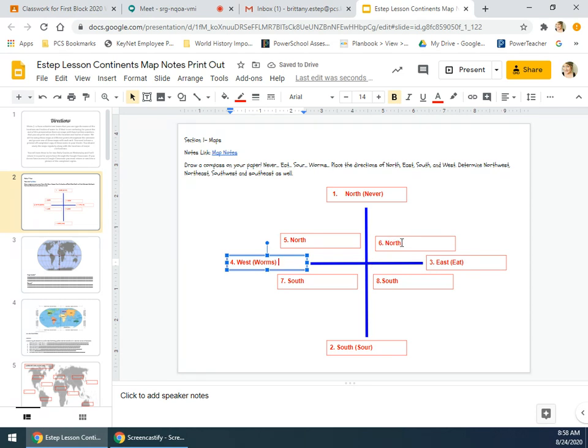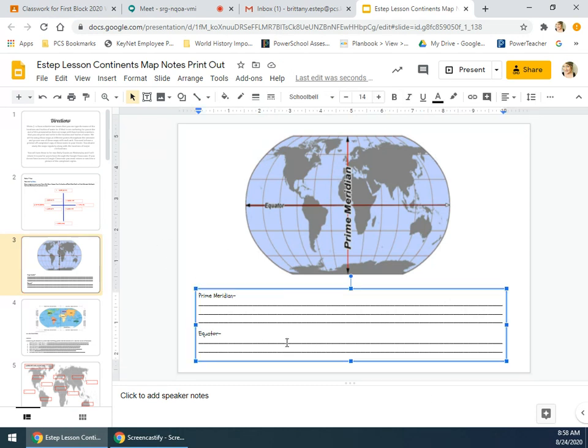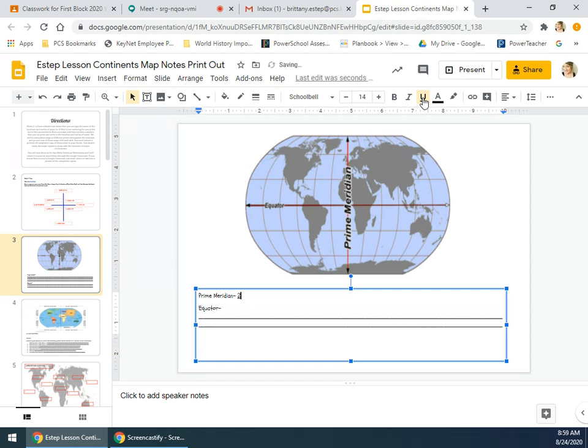Okay, and so then you have intermediate directions, right? So you have northeast, southeast, southwest, and northwest. Then right here you have your prime meridian and your equator. So what is your prime meridian? Well, if you go back to your note section, it says the prime meridian is the 0 degree line of longitude that determines eastern and western hemispheres. I'm going to underline it to make this a little bit better.